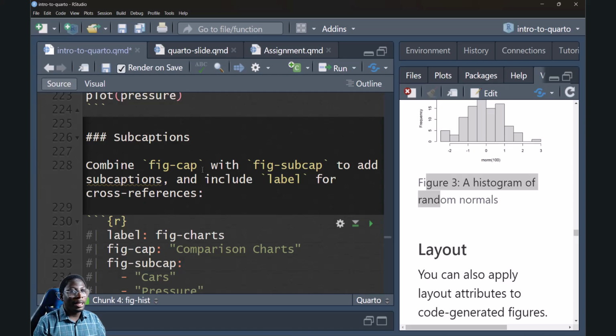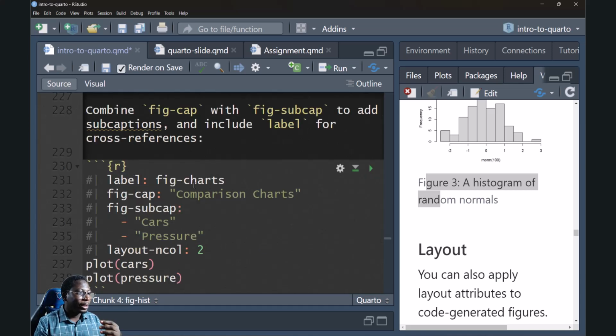You can also create sub-images using a computational method. In this case, it's very simple. What we do, remember, is the main thing is the label, and here we are saying fig-chart. That is the label for our figure, and here is the caption. The first one is the main caption for the figure. In this case, I call it comparison charts. And then for the sub-figures, here is fig-sub, and under it I have cars. That is the first caption for the first figure, and I have pressure. That is the second caption for the second figure.